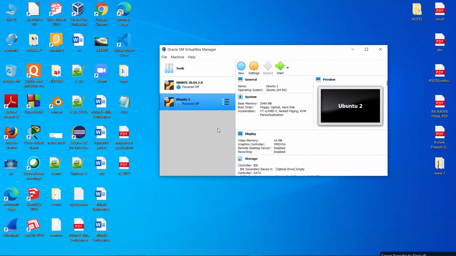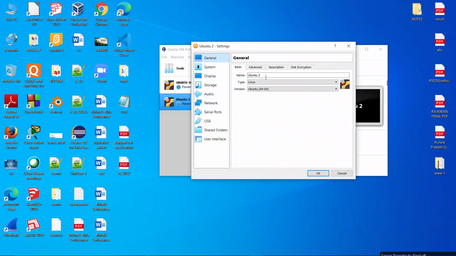Once you click on create, you will see one instance that is Ubuntu. Don't start it. We have to do some other settings. So just click on Ubuntu and click on settings. On the settings tab, there are different settings. Let's see one by one. First is general. If you remember, on the first time of installation, we gave the name as Ubuntu and type as Linux. So here it is as it is.